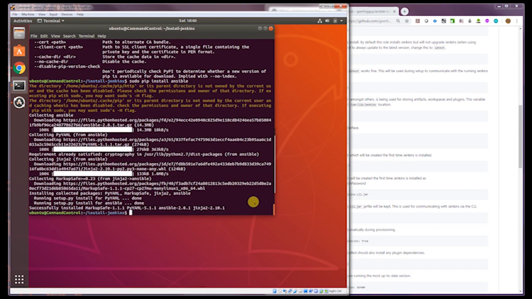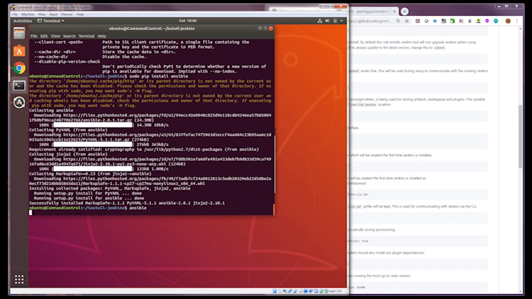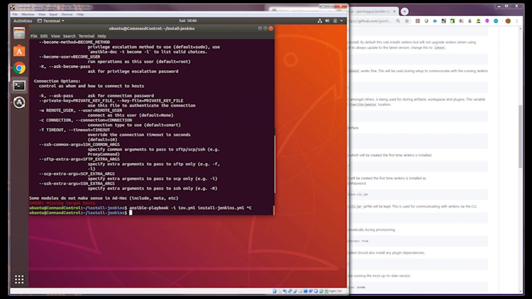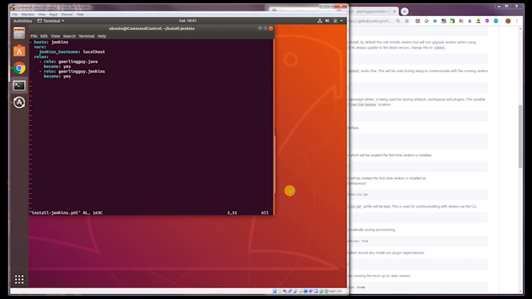Great, so that's installed Ansible. Let's make sure we can run Ansible. Perfect. So now I could do ansible-playbook -i in.yaml, and I want to run install-jenkins.yaml. Now before I do this, I just want to go back into vim install-jenkins.yaml.